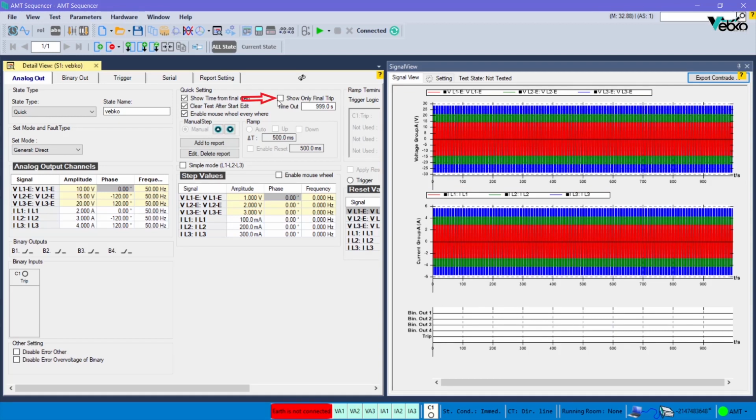By checking the Show Only Final Trip option, only the time of the final trip is displayed in the Binary Input section. In the Timeout field, the injection time of a state is specified, which is by default set to 999 seconds in Quick mode.